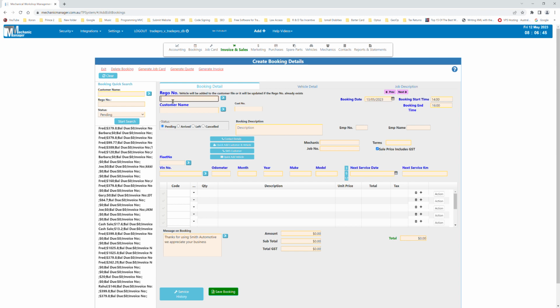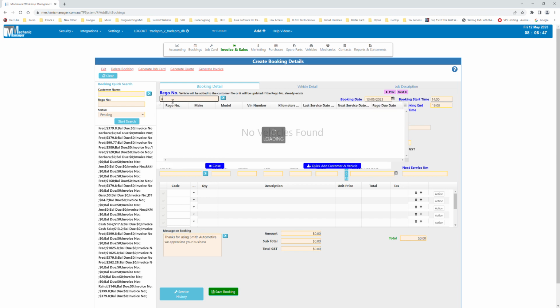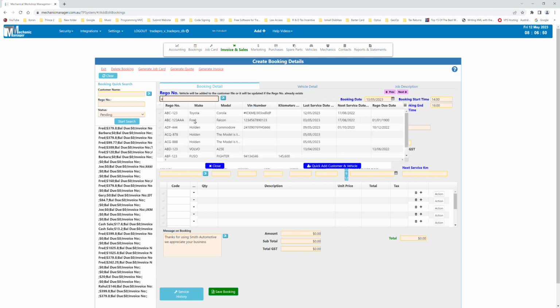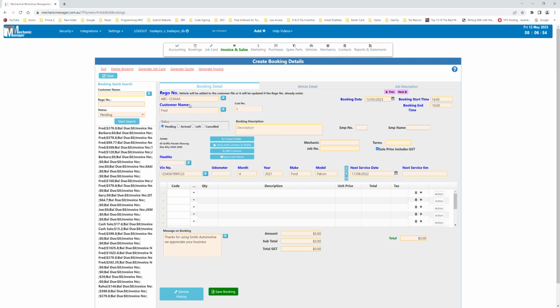So we'll select the rego. To select the rego, we'll just type in the first letter of the rego, and there's a few there. We'll select Ford Falcon, the second one on the list. You just click on it. It puts the rego number on there, the customer name, VIN number, make, model, etc. We can change the next service date, say 12 months, we'll just click on 12. It can be 6 or 3, or you can use a calendar, choose any date you want.